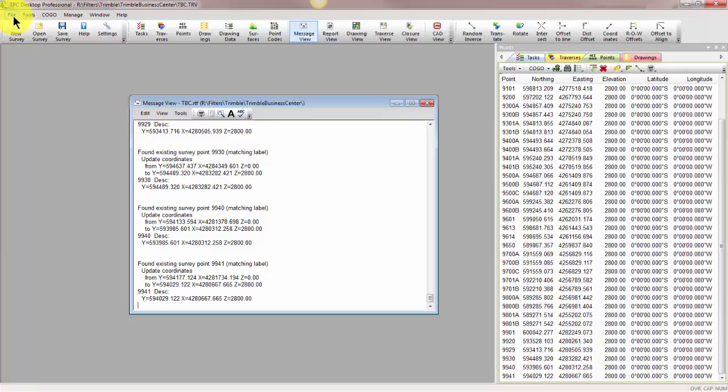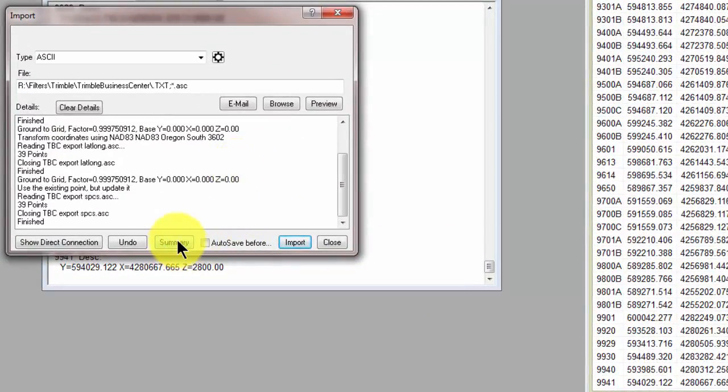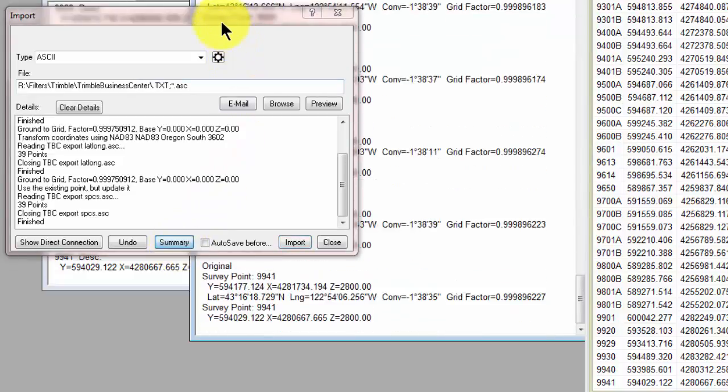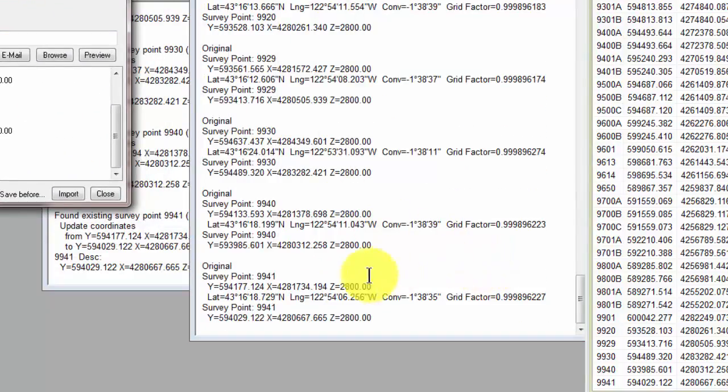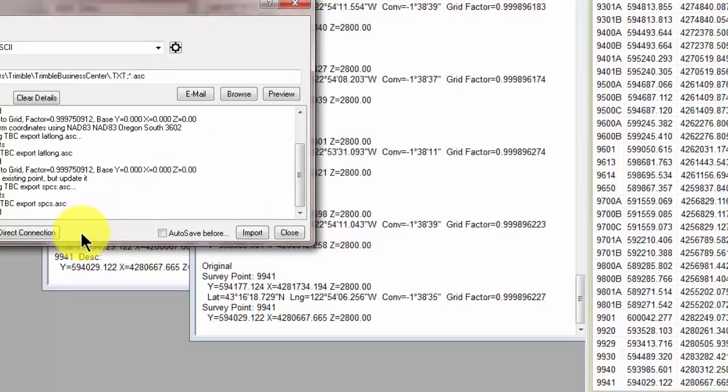So I simply come back to File, Import, and I say, okay, let's look at the summary just to verify what's in there. And if I look down here at this 9941 we were working on, I see here's my original survey point, and here are the coordinates for it, and here's the survey point I ended up with. Okay, so the point I ended up with is what's going to currently show in the point manager. But I want to get back to this original, so I can simply bring this in and choose undo.